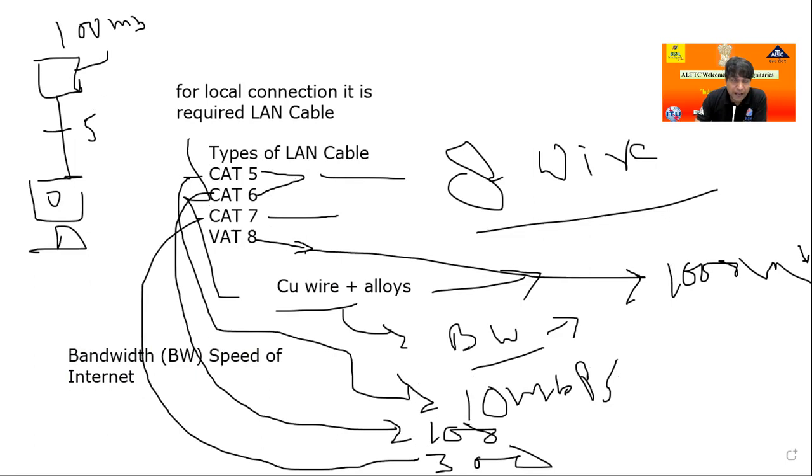So suppose I have internet from the ISP at 100 Mbps, but you use a Cat 5 cable here. Definitely you are not able to get the whole speed on your computer, because the maximum speed of a Cat 5 cable is 10 Mbps. So as per our services, this cable will be chosen. Our choice depends on the internet services. So in this case, we want at least a minimum of a Cat 6 cable here.